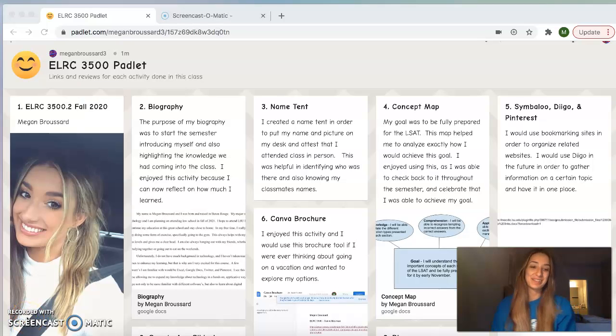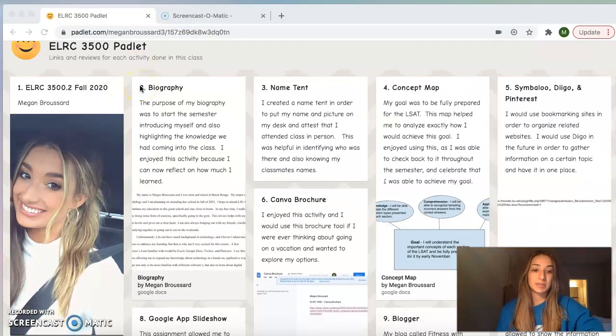Hey, okay, I'm going to go through the Padlet I made for ELRC 3500. It's going to be going over the activities we did this semester and showing the links and my review of whether I would use them again. First, this was in section 2 for fall 2020, and there's a photo of myself.